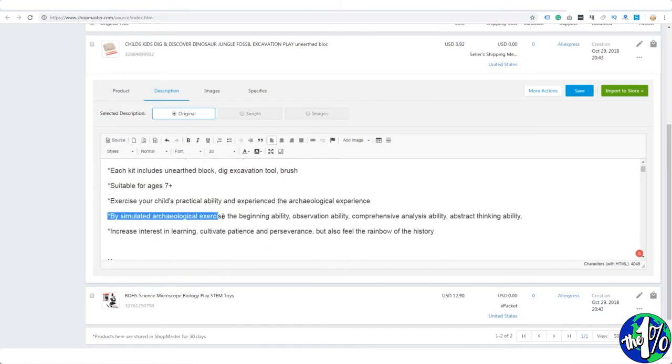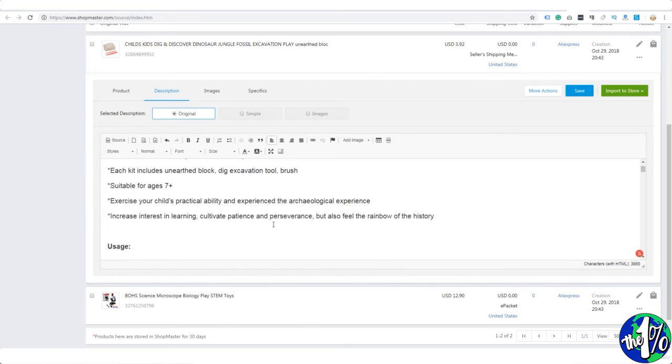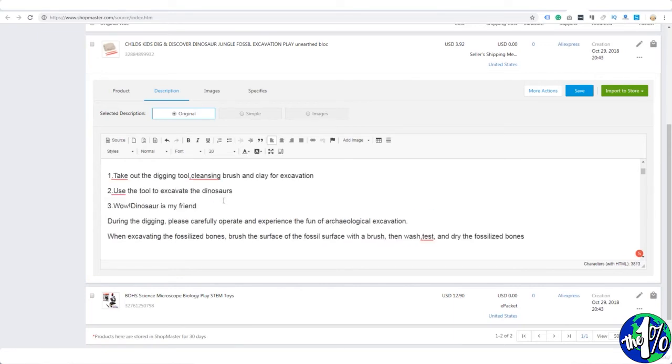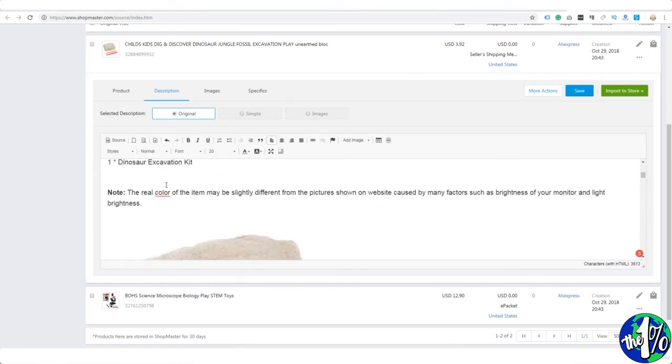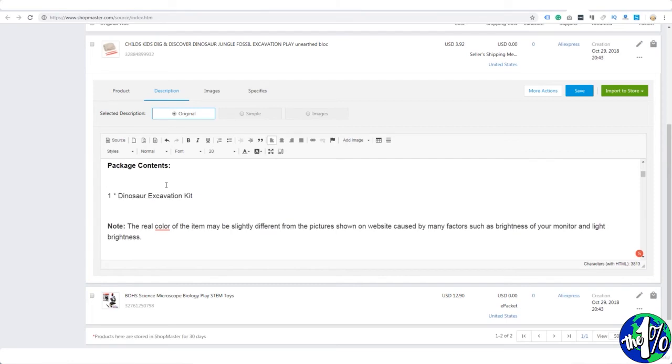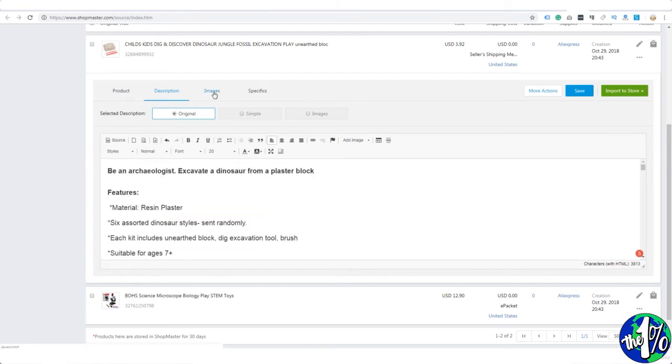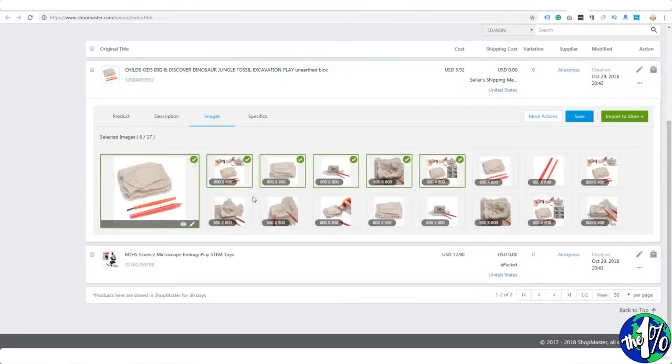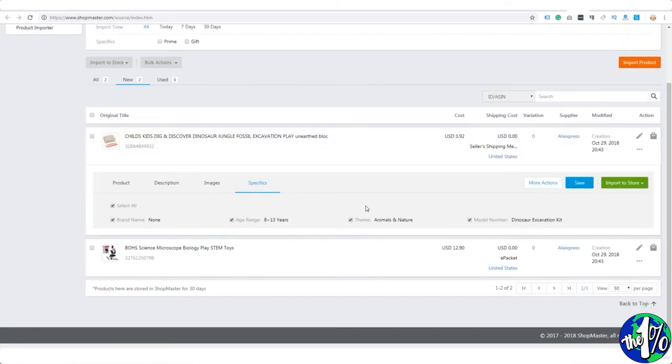Alright, I'm going to remove all this because it doesn't make a lot of sense in the English language. Cultivate patience and perseverance, but also feel the rainbow of the history. Okay. Alright, I'll just get rid of that. And this would have to be edited a bit as well, just to make it sound a bit better. Check out the images. Has a lot of images. That looks okay. Let's click save.